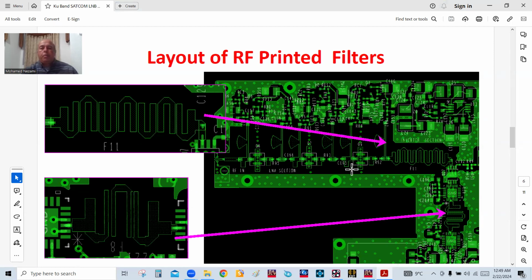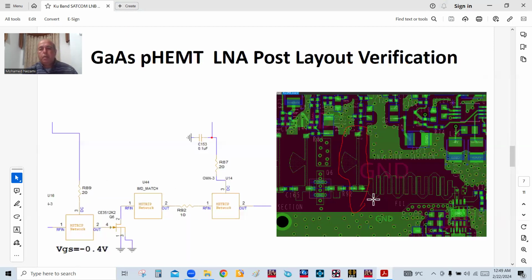So in the previous two videos, I focused on taking the existing layout of this LNB and doing a post layout verification using electromagnetic simulators. In this case, it was ADS and RF Pro from Keysight. In the next videos, I will be doing the same thing using HFSS. You can watch back the past two videos. The past video covered the bias network on the LNAs, basically the radial stub based.